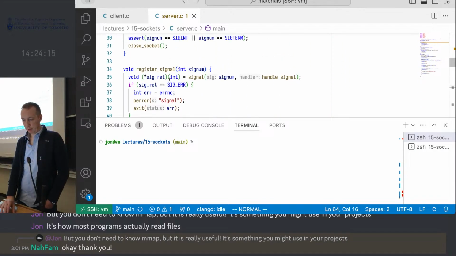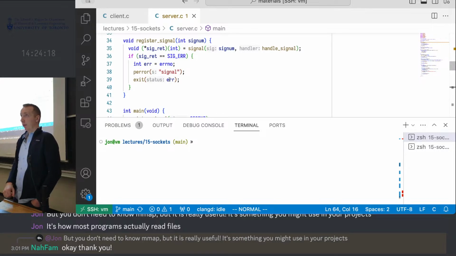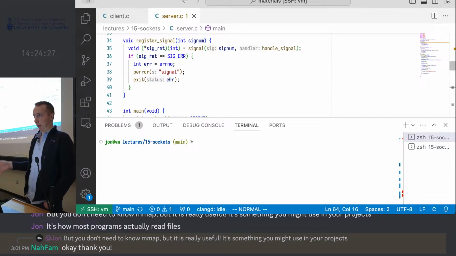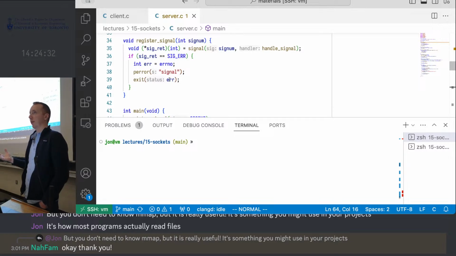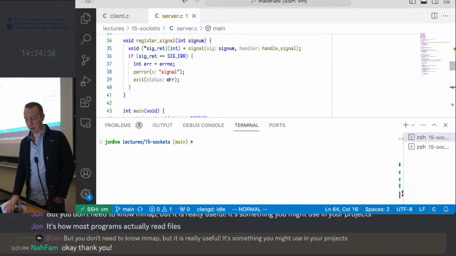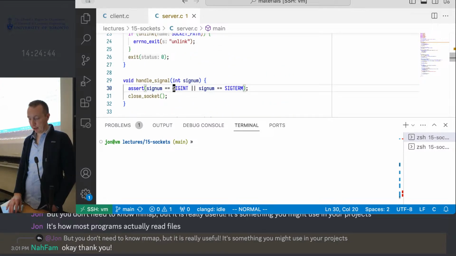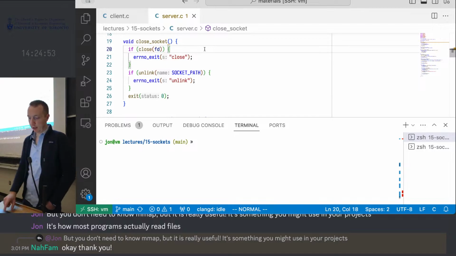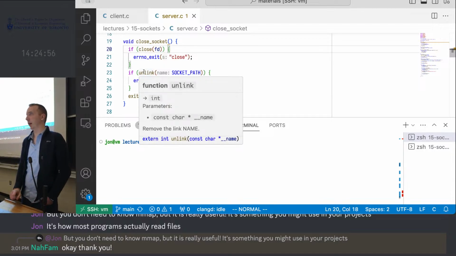So in my register signal, that's the only way I can end this process cleanly. So I created a file called example.sock that represents a socket. So I should close it, but because I'm in an infinite loop, I don't really know when to close it. And the answer to that is, well, I should register a signal, and I should close it successfully in my signal handler. So here, I register my handle signal function, and in here, all I do is call close socket, and in close socket, I close the file descriptor that represents my socket, and then I do this unlink system call, which we haven't seen before.